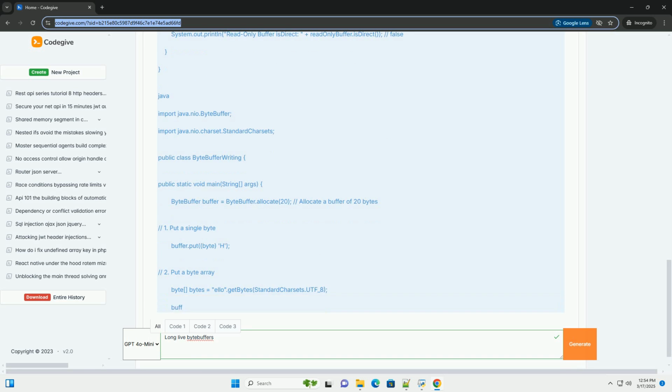BufferedReader/BufferedWriter: for line-based I/O, these classes offer convenience methods for reading and writing text lines. Memory mapped files, MappedByteBuffer: as covered earlier, this is extremely efficient for large file operations where you want to treat the file as memory.